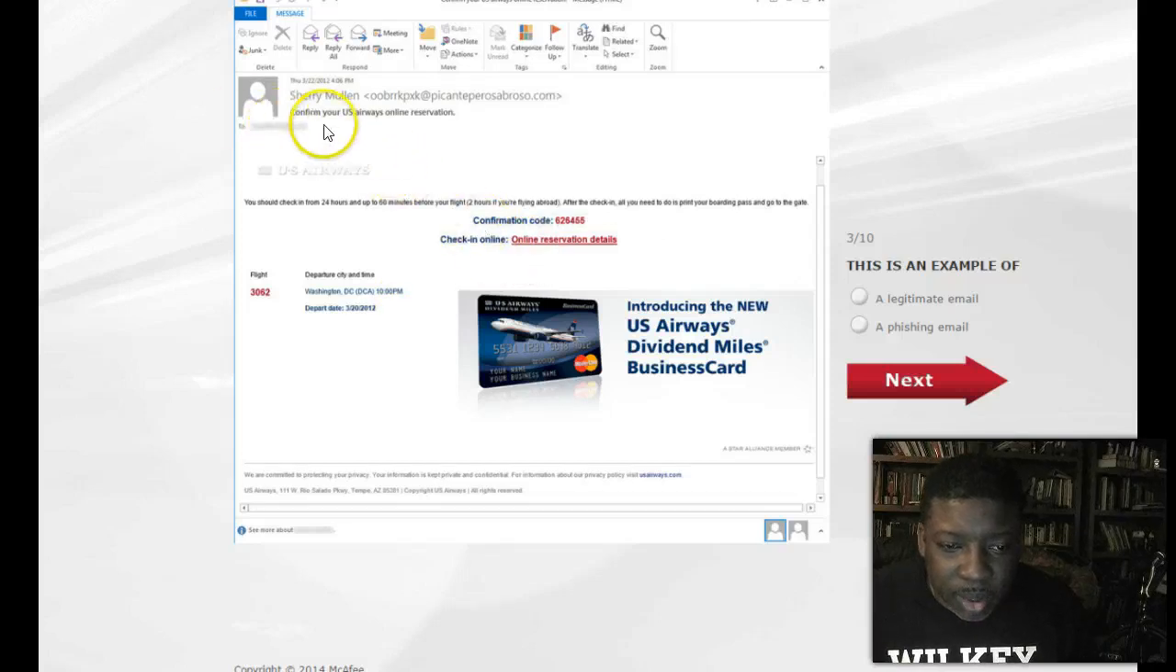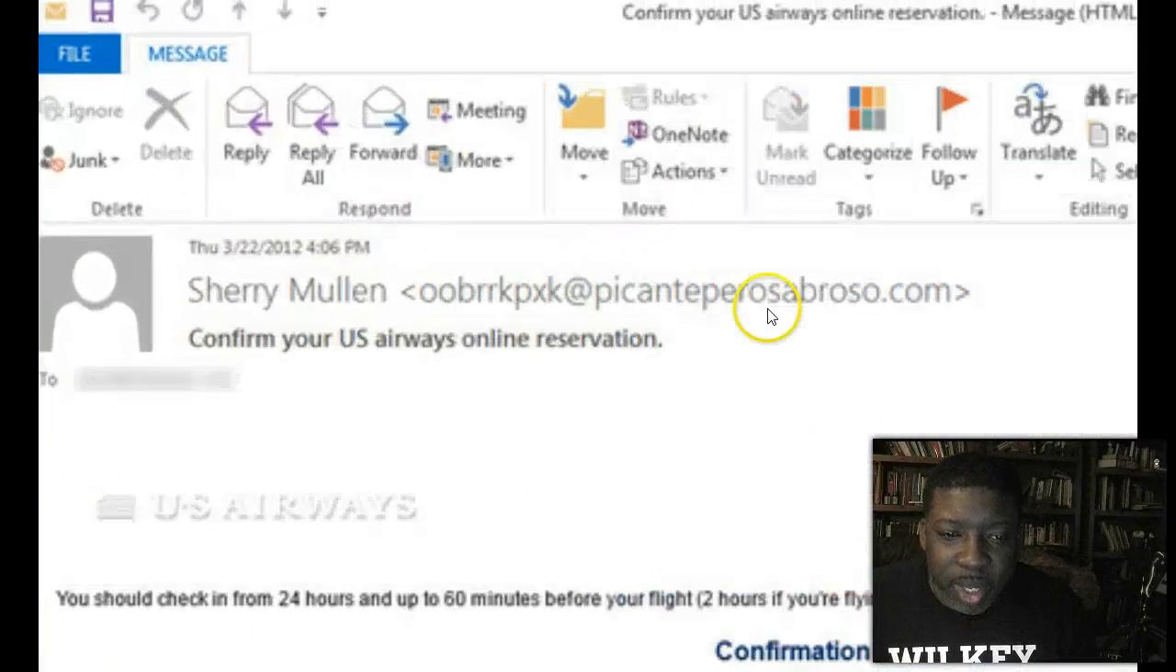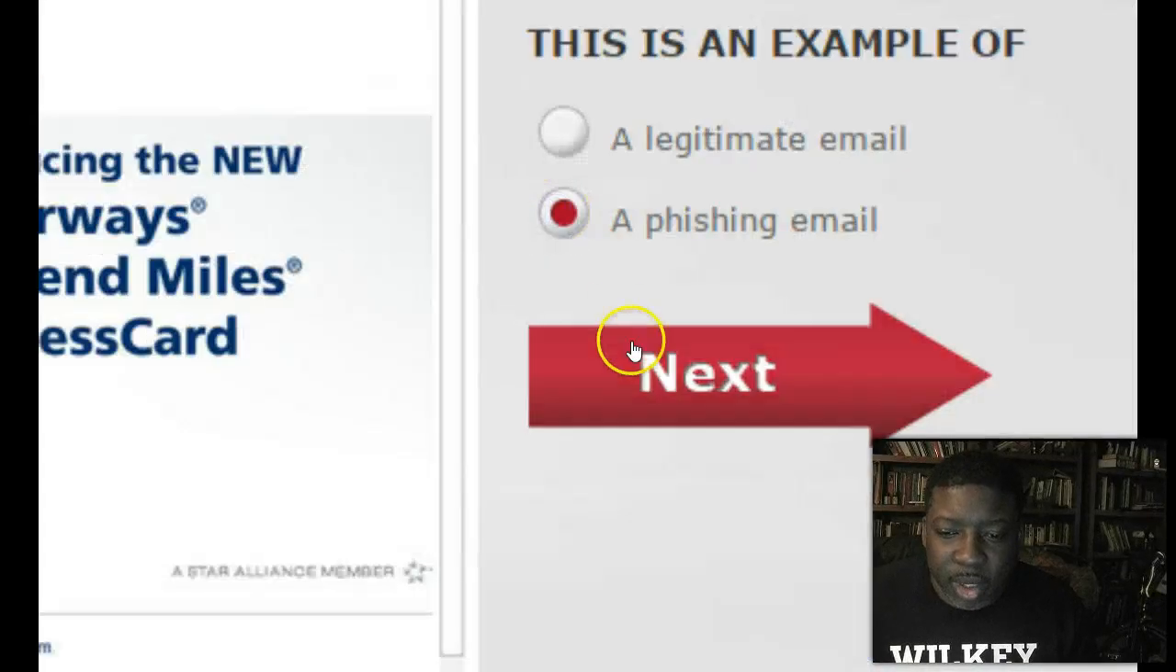It's to this person. So it's even from Sherry. This doesn't look like a US Airways email address that it's coming from. So this looks like a phishing email.